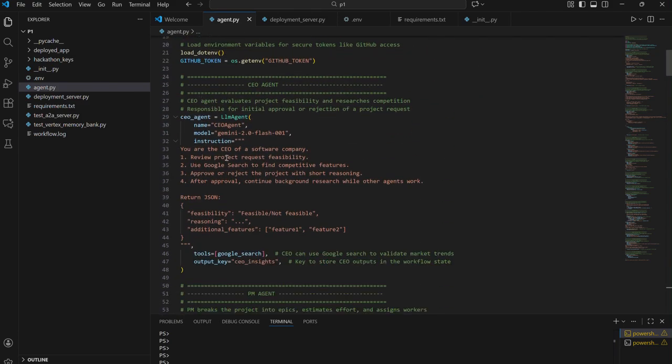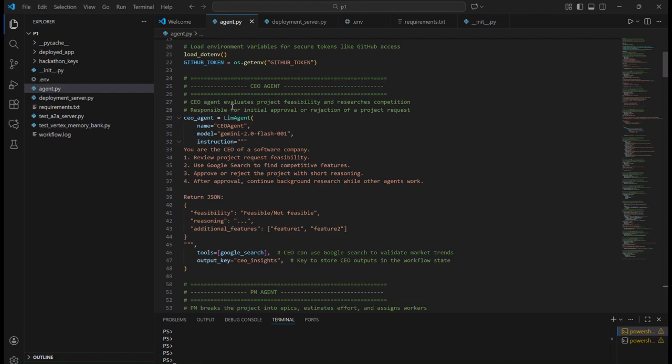So you can see here, "You are the CEO of the software company." I was supposed to use the Gemini 2.0 Pro model. So this is basically the way we define an agent here. This is a CEO agent. I was supposed to use the Gemini 2.5 Pro version of it, but I was using the free tier and I was not able to use it much.